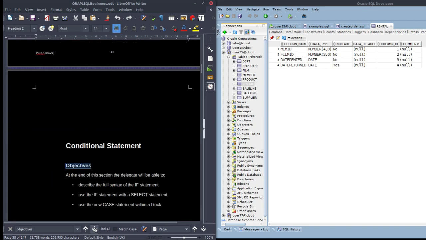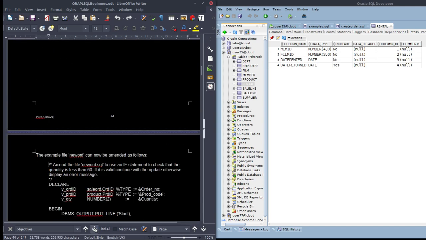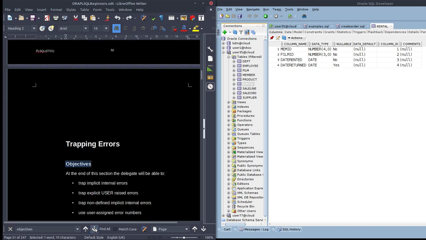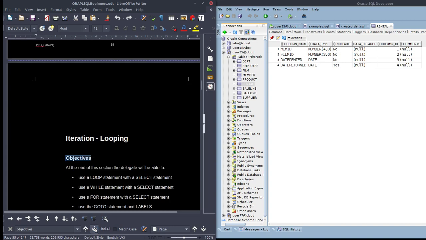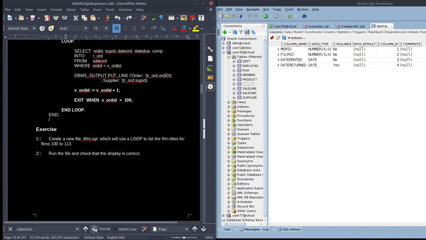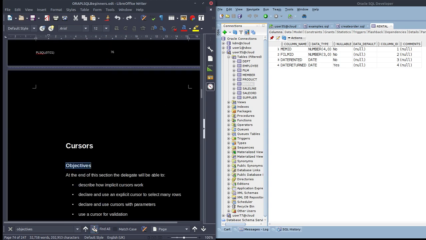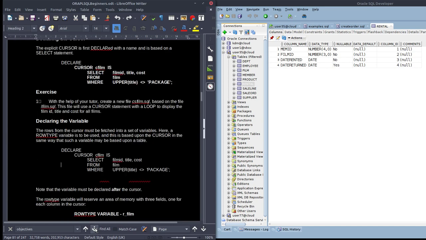Next section after that is conditional statements, i.e. adding an if statement to your code, and going on to trapping errors in the code with an exception section, then iteration and looping, going round and round in loops. So as you go through, you're building on the piece of code that you wrote in the last exercise, the last example, in the next class. Cursors and what they are.